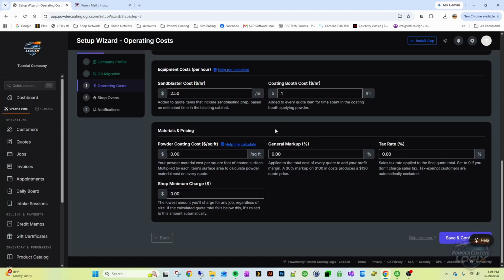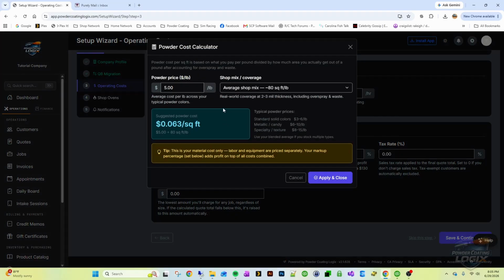Next section is going to be materials and pricing. So again, we have a help me calculate button. It's going to ask you, what's your average cost per pound for powder? So it's set to $5. That's pretty low, especially post-COVID times. So I'm going to use $12.